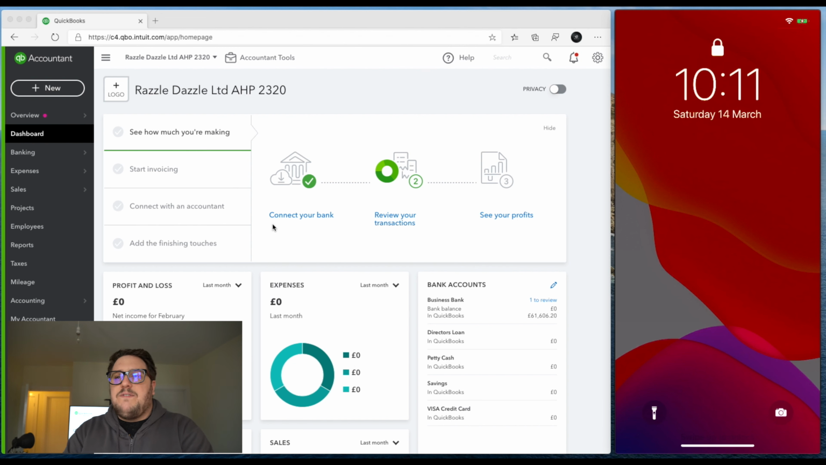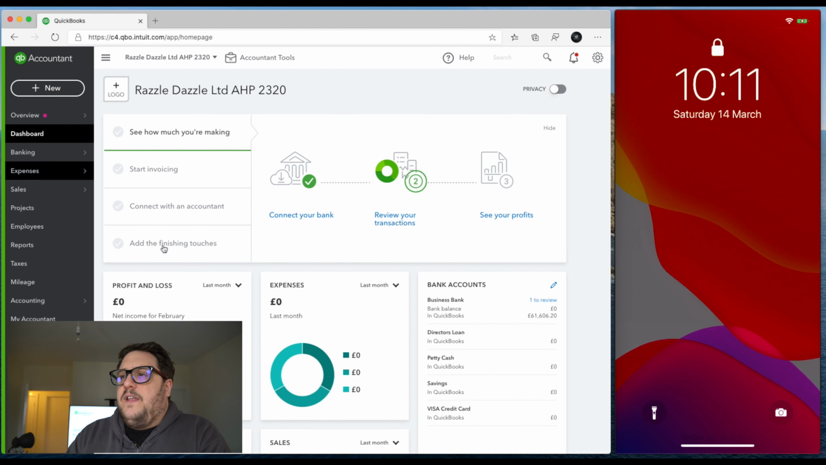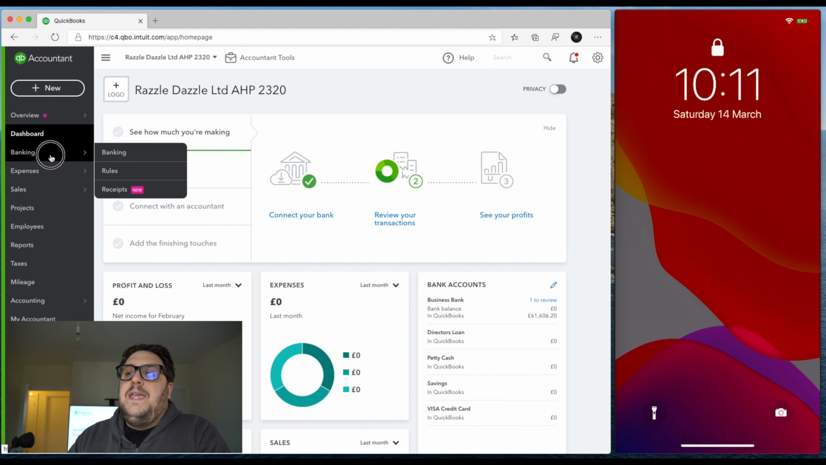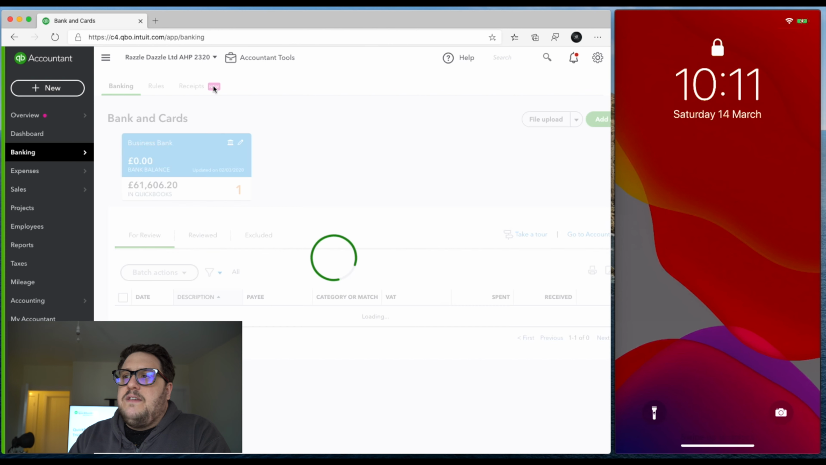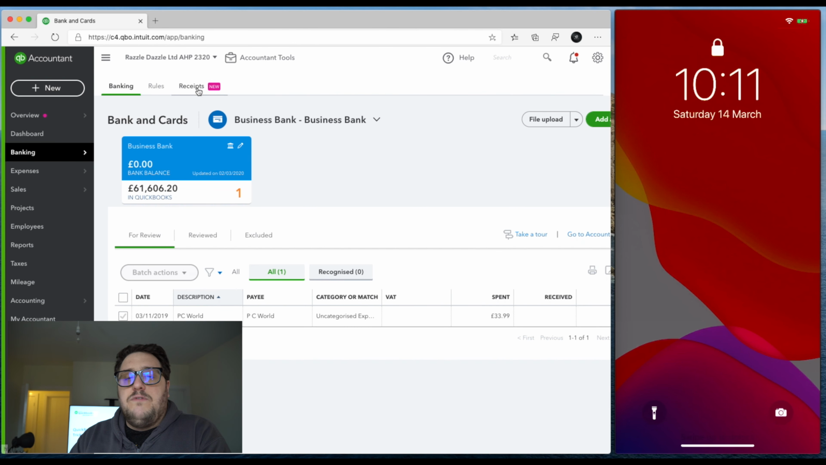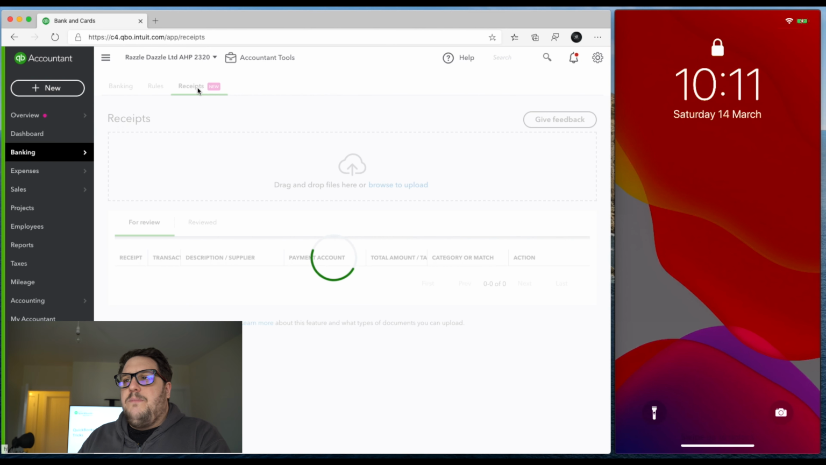So where is receipt capture held? The first part is we're going to concentrate on the left hand side. We're going to concentrate on the browser experience. And if you jump into the banking section, you'll notice that there's this now new area up here called receipts. Now the reason it's been put in the banking section is because it interacts lovely with the bank, and we're going to have a look at that, see how that works. But for now though, let's jump into the receipts.